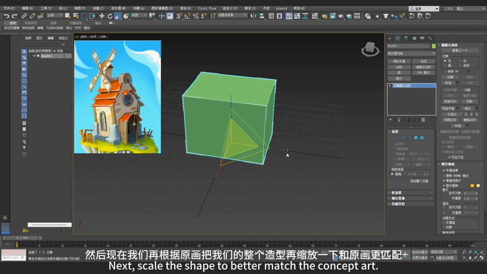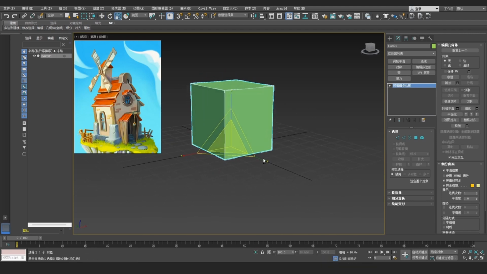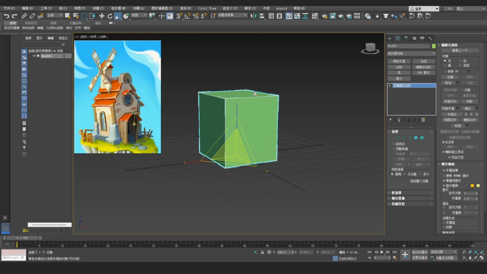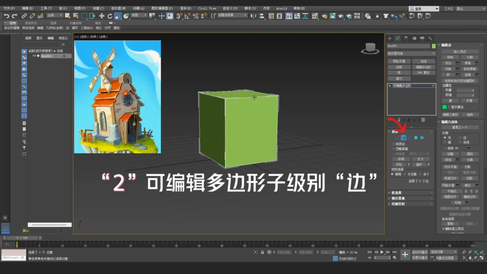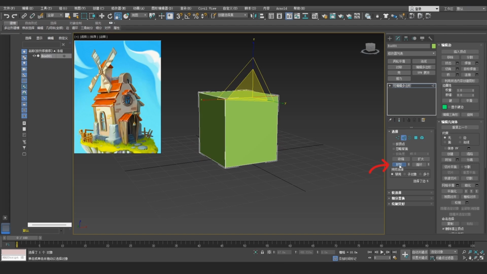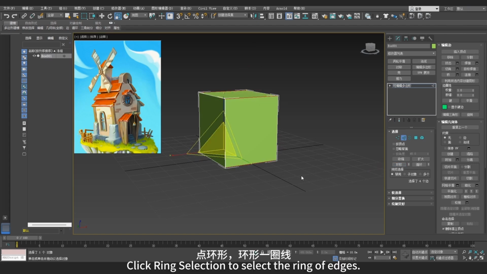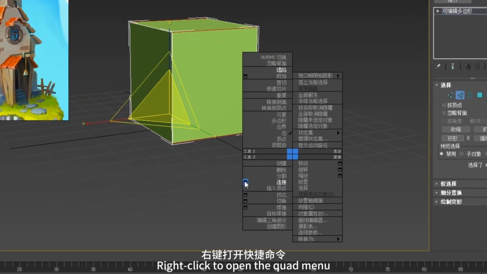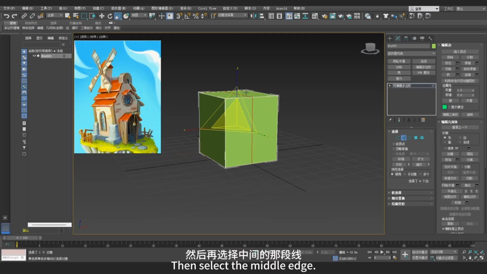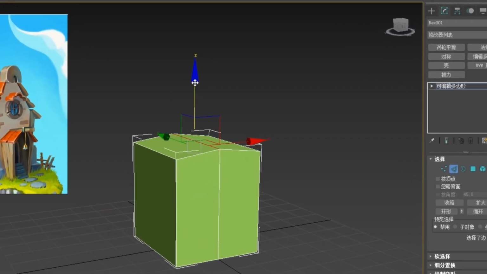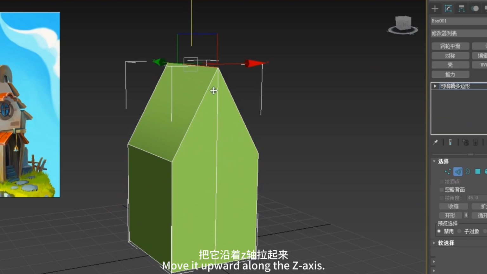Next, scale the shape to better match the concept art. Press 2 to enter the edge sub-object level. Select this edge. Click Ring Selection to select the ring of edges. Right-click to open the Quad menu. Choose the Connect dialog. Connect one edge, then select the middle edge. Move it upward along the Z-axis.